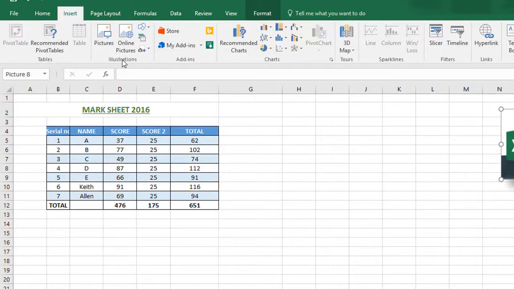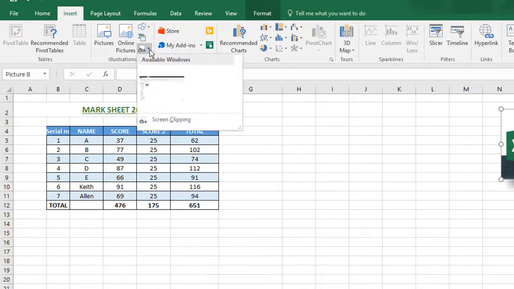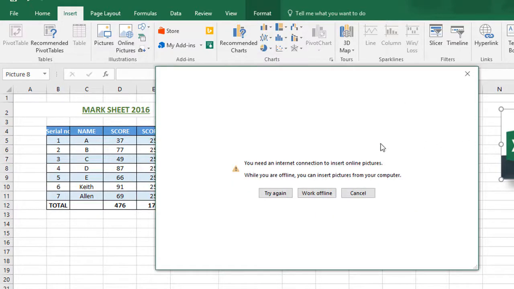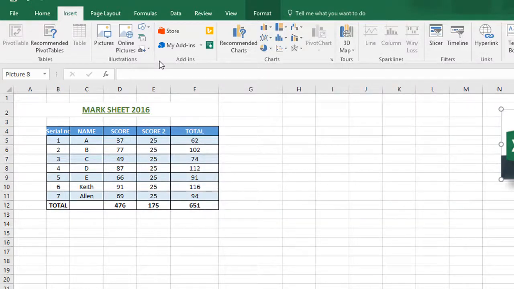Going to the Insert menu, another way of inserting a picture is from screen clipping and online pictures. For online pictures, at this time I have no internet connection, I am sorry. We can add pictures from Flickr, Bing, or Google Drive and some other places. Or you can put the address there and search the images and they can be added.